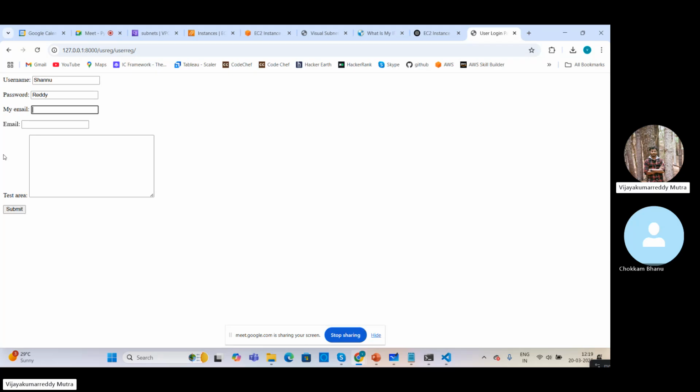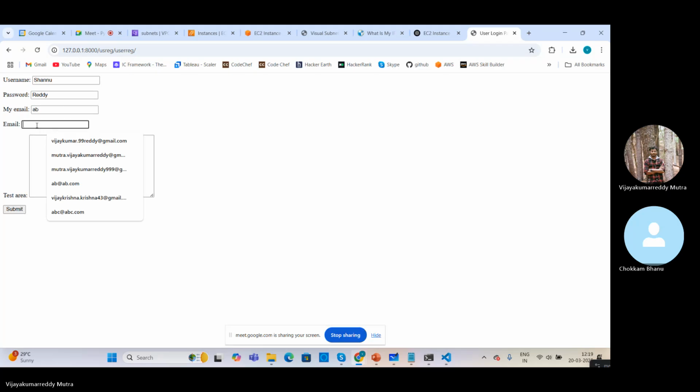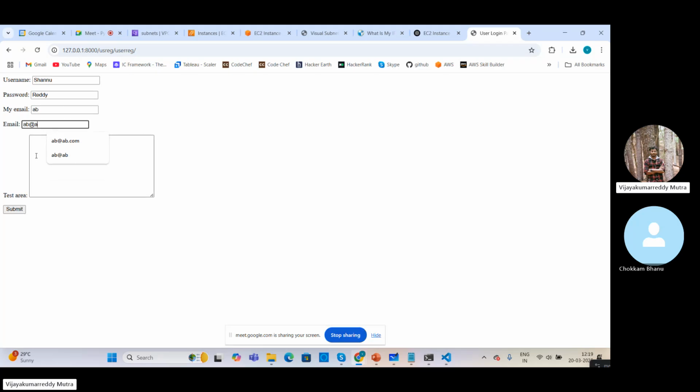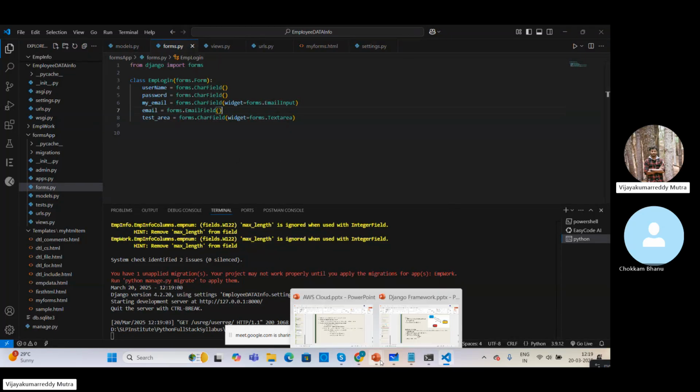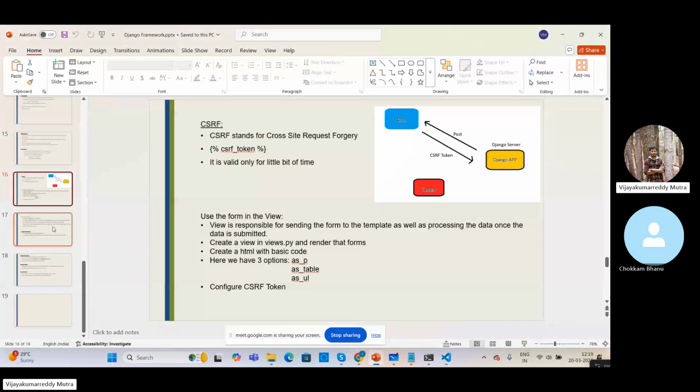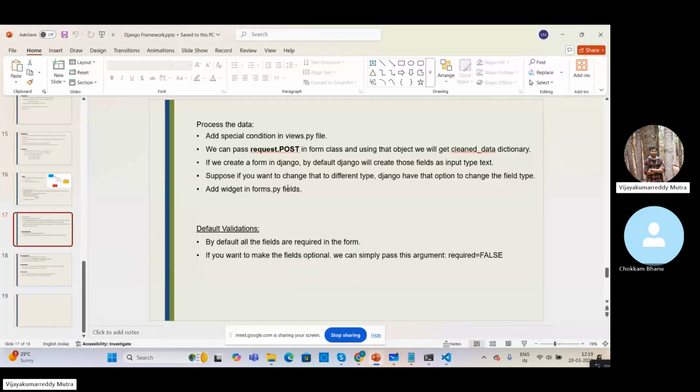So if I don't give only AB, and I give ab@ab.in and click on submit, see, it is prompting me. So these are the two ways we have to declare email fields. Either we can use a character field, or again we can use a widget. So this is about the default validators which we have in Django.